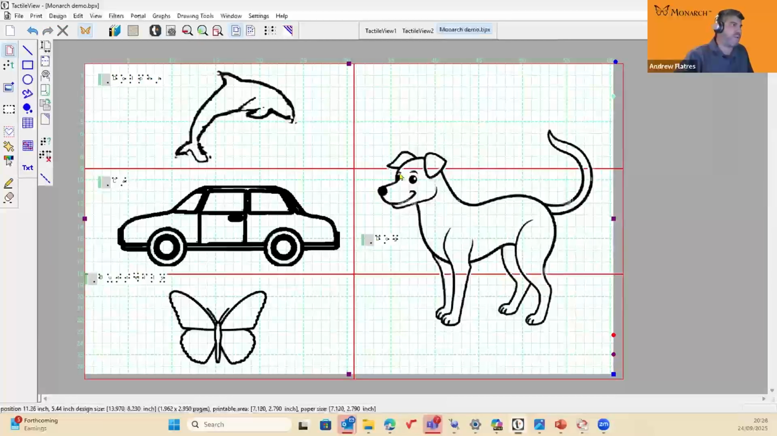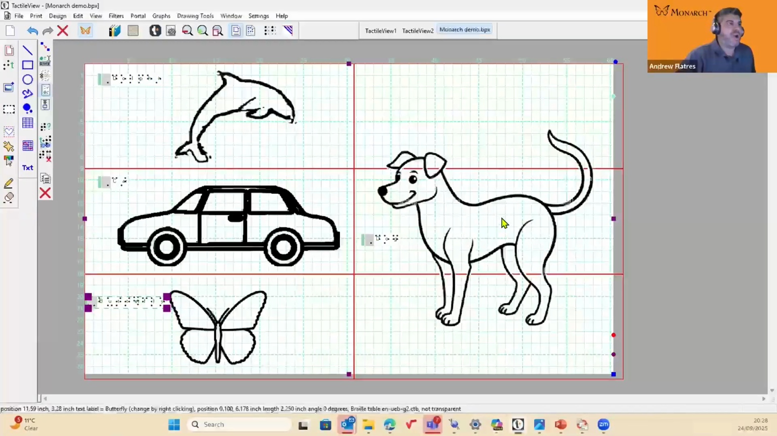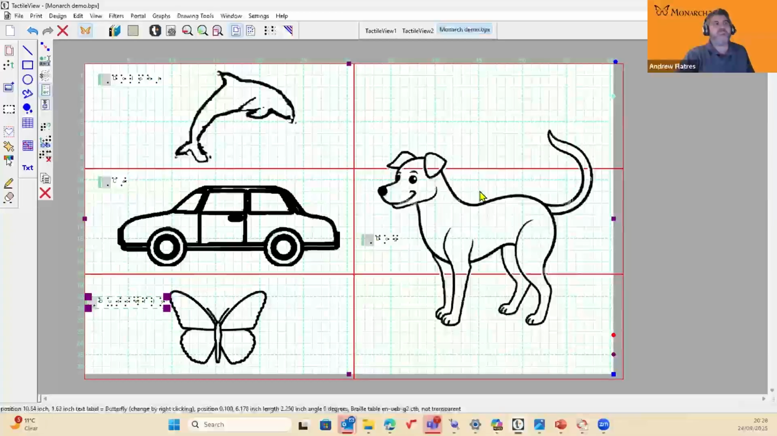Okay, so here's one particular example. I've got my Monarch screen, with a few images and some labels. On the top left, I've got my dolphin. On my middle left, I've got a car, and I've got some braille labels to the left. On the bottom left corner, I've got a butterfly, and I probably need to move that braille label slightly down. And on the right side of the page, I've got a larger dog. The dog covers 3 of the windows.